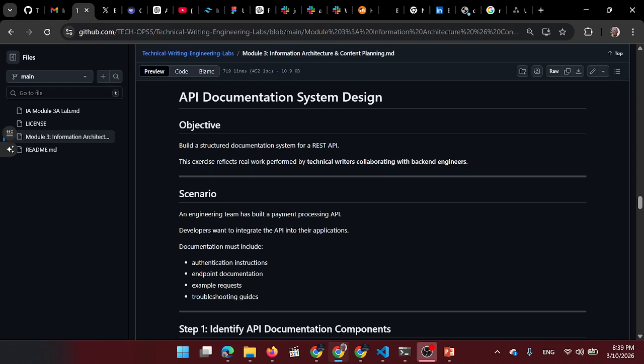So this is a little bit more technical, and we are trying to picture how this technical writer might not have a tech background. So they have to be able to communicate well with the backend engineers in a company or a startup.